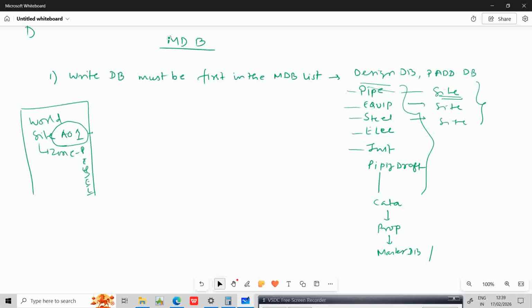This is just theory, but this is an interview question, so people will ask what type of database will come at the top of the MDB list, and the answer is write or writable DB. Or the user have write access will come at the top of the MDB list, right? Correct.